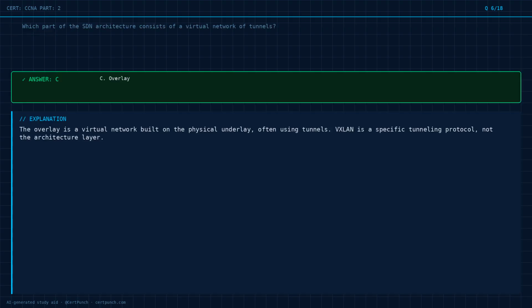What the exam tests here. The overlay is a virtual network built on the physical underlay, often using tunnels. VXLAN is a specific tunneling protocol, not the architecture layer.